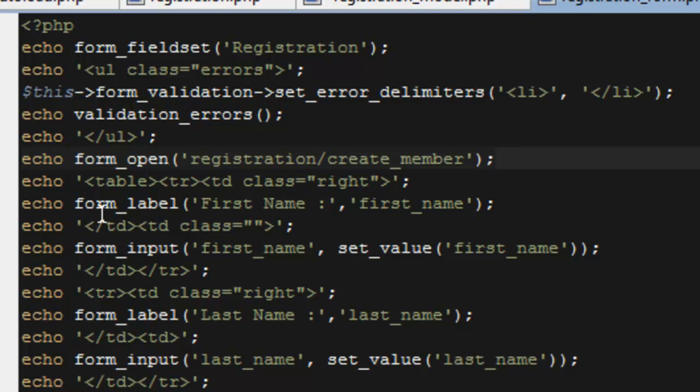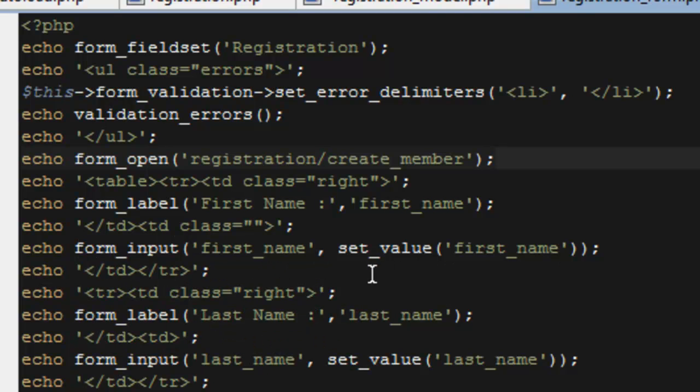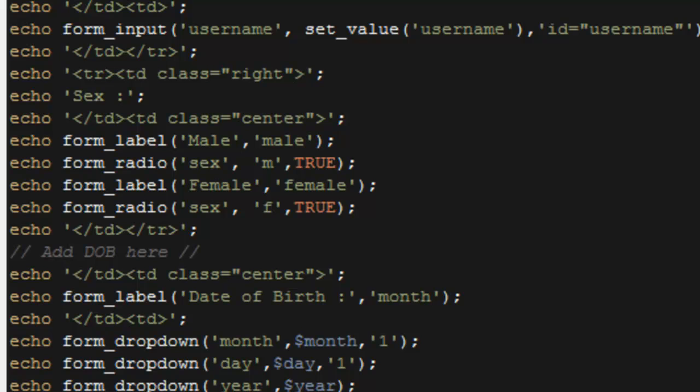So first thing we want to do, for the first name, we're going to set a form_label, first name, and we're just going to set it to first_name. This isn't going to mess up anything that we already have set up, so it'll work just fine. Then we're going to go form_input, first_name. We're going to set the value to first_name so that if we did happen to come back through, bam, their first name's still there. They don't have to retype everything. Now, last name's the same, email is the same, username is the same.